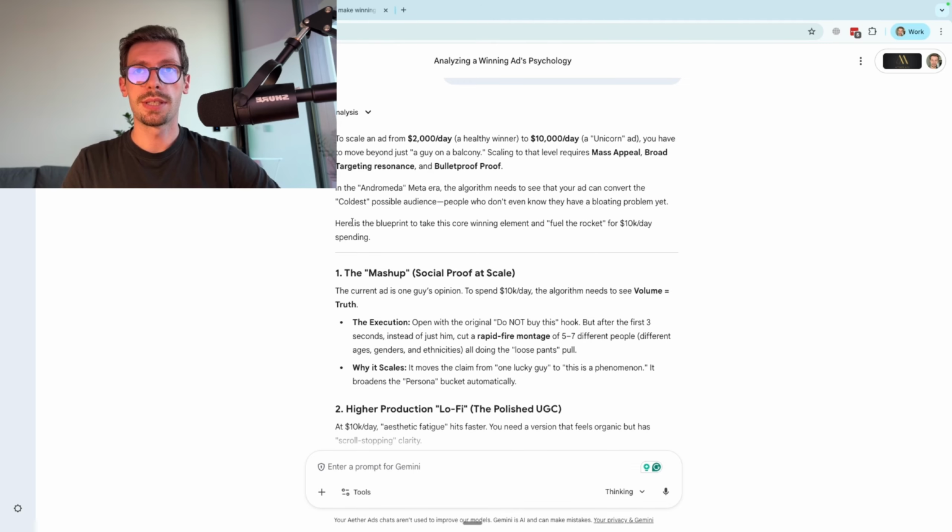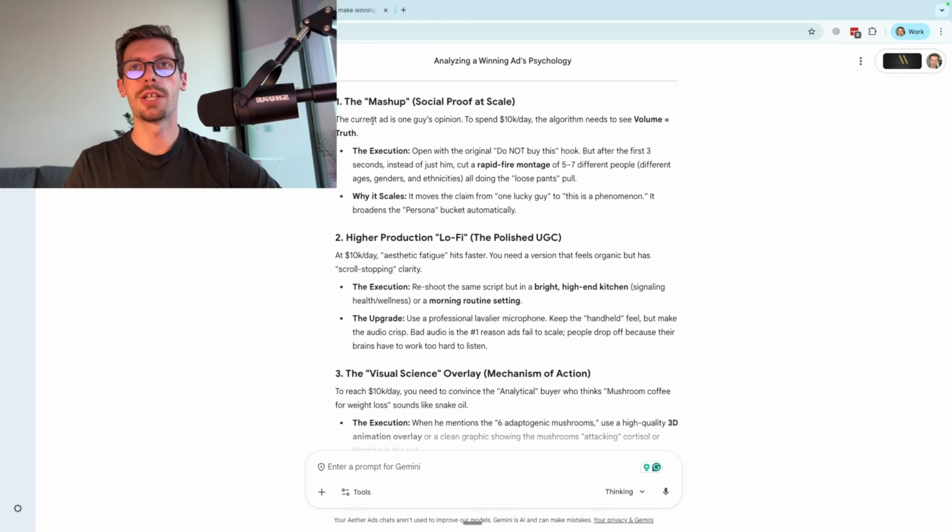So let's see what it says for the blueprint to take this core winning element into a 10K per day spending ad. Number 1, the mashup. The current ad is one guy's opinion. To spend 10K per day, the algorithm needs to see volume. Volume equals truth. So the idea is open with the original do not buy this hook, but after the first 3 seconds, instead of just him, cut a rapid fire montage of 5 to 7 different people, different ages, genders, and ethnicities, all doing the loose pants pull.